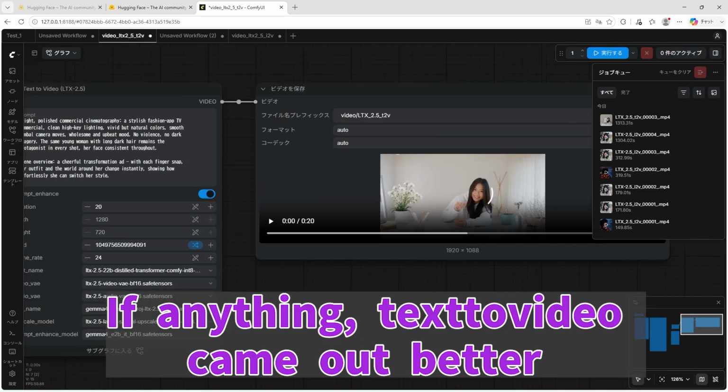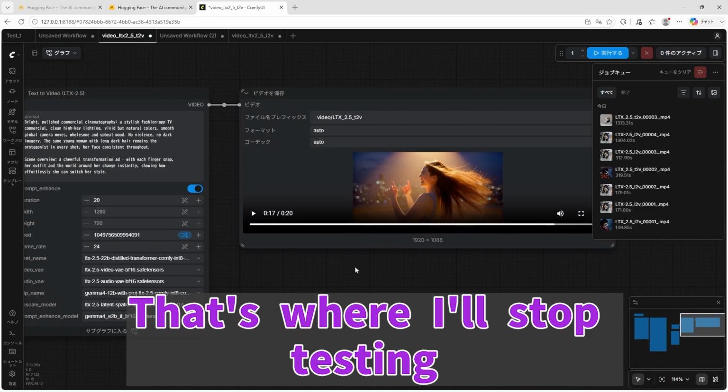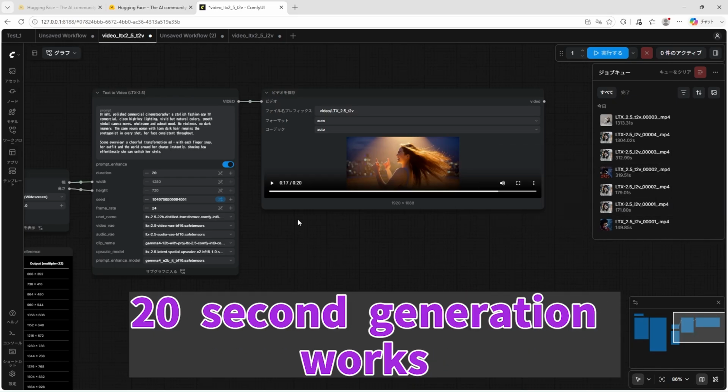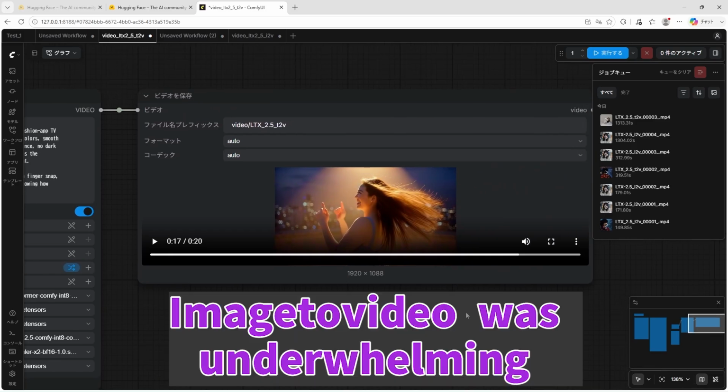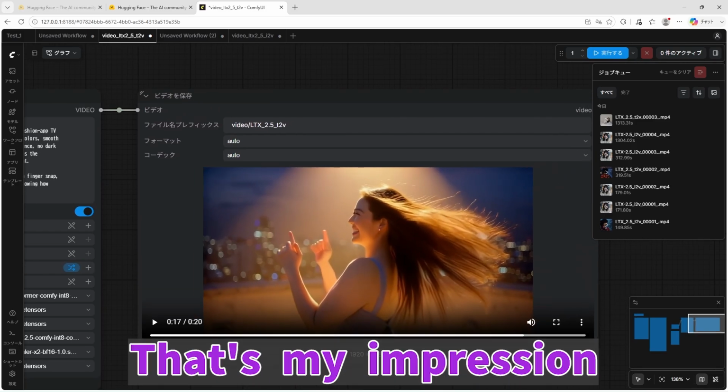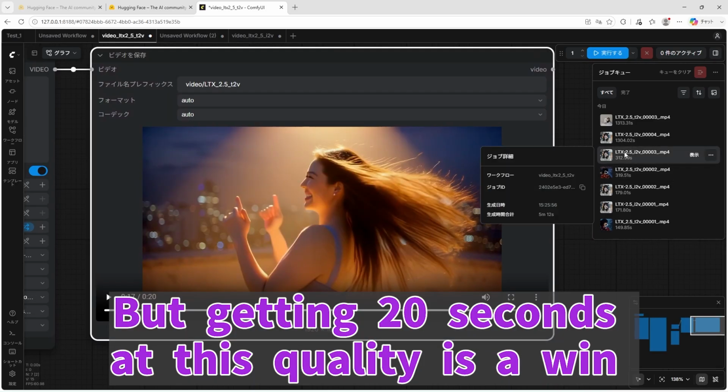If anything, text to video came out better. That's where I'll stop testing. 20-second generation works. Text to video is solid. Image to video was underwhelming. That's my impression. But getting 20 seconds at this quality is a win.